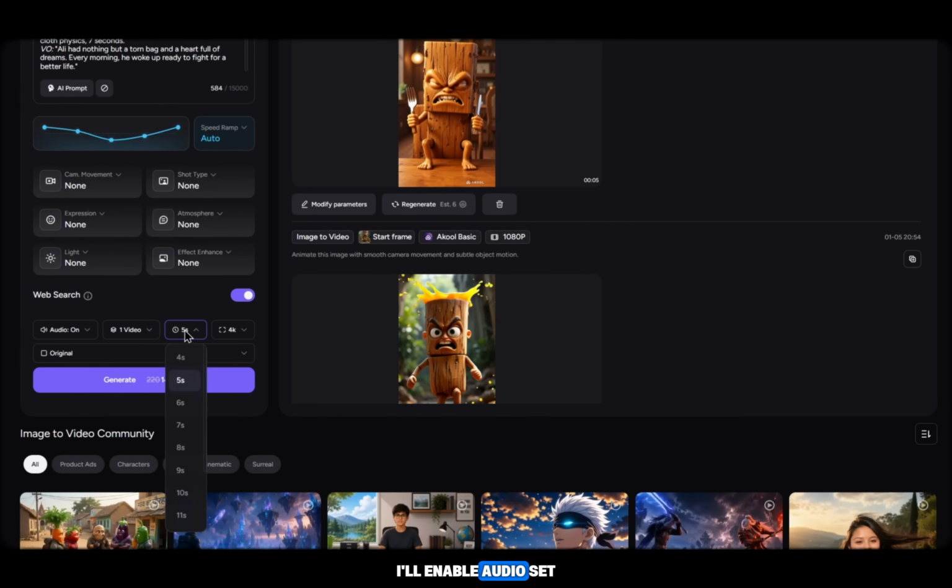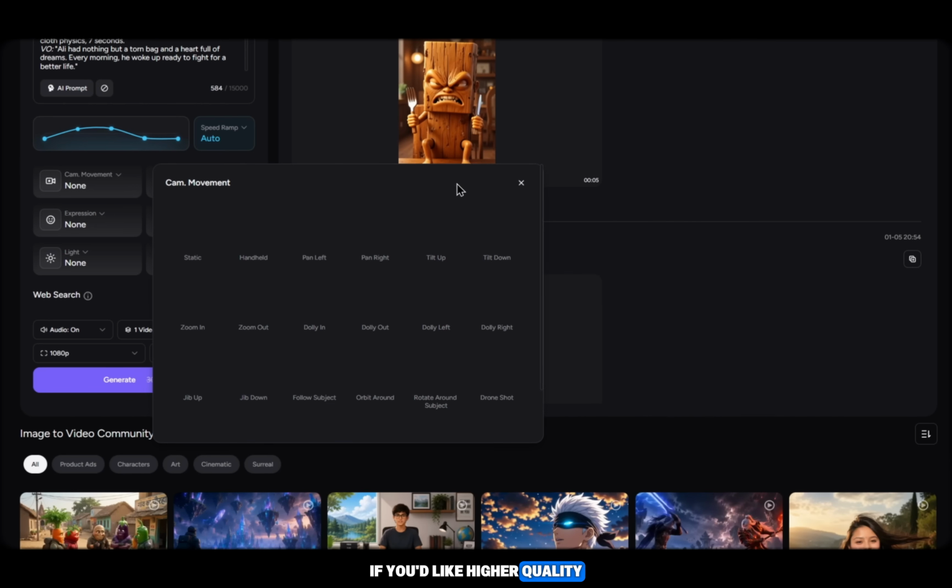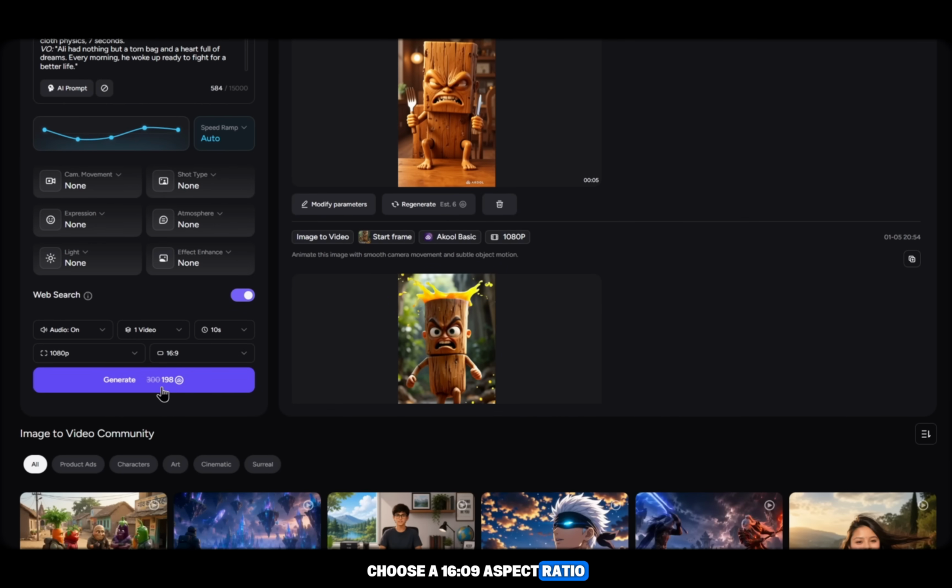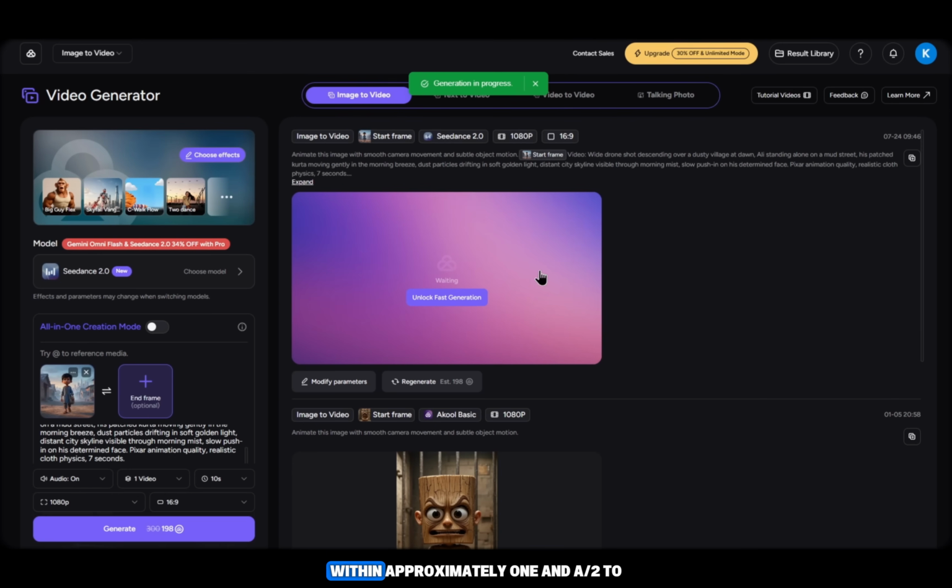Next, I'll configure the video settings. I'll enable audio, set the video duration to 10 seconds, although you can choose anywhere between 12 and 15 seconds if you prefer. Select 1080p resolution, or even 4K if you'd like higher quality. Choose a 16:9 aspect ratio. Simply click Generate. Within approximately 1.5 to 3 minutes, AKOOL AI will generate your animated video.